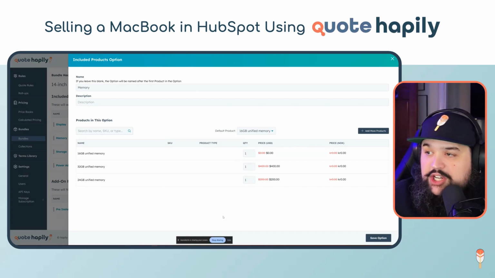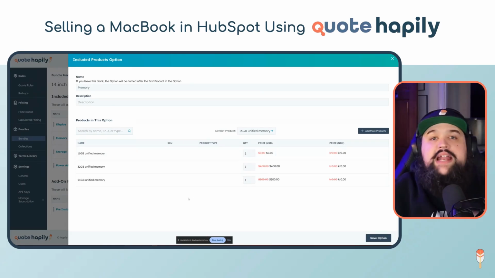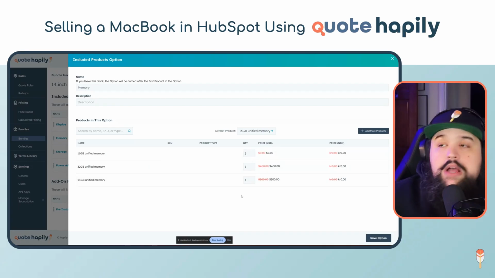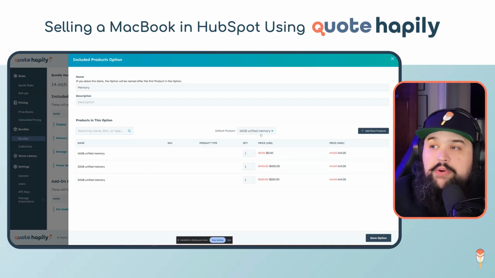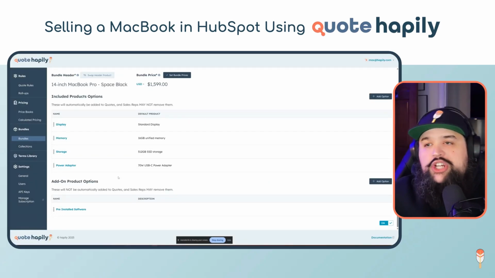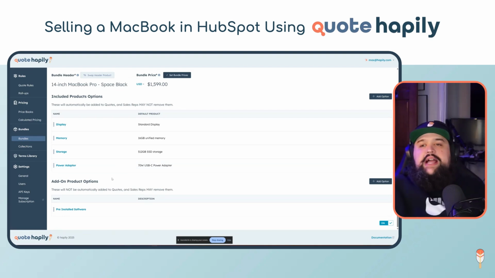And again, you can make the adjustments to the price. You can see the 16 gigs is set at 0 because that is the base that comes with the bundle. Everything else is going to be an upgrade. On top of that, I set the default product to be that 16 gigabyte unified memory here and set it to 0 because I don't want it to change the price of the bundle unless someone actually upgrades.